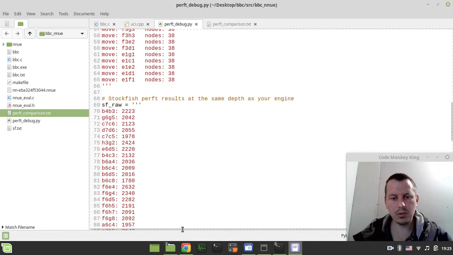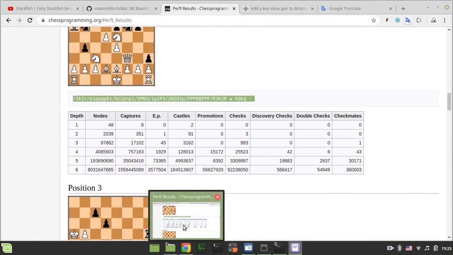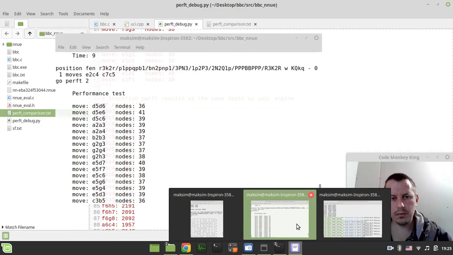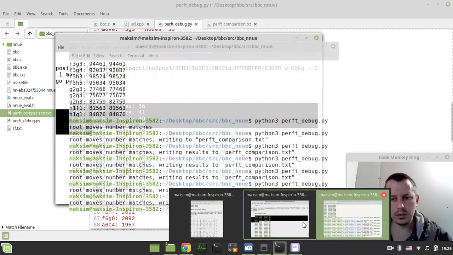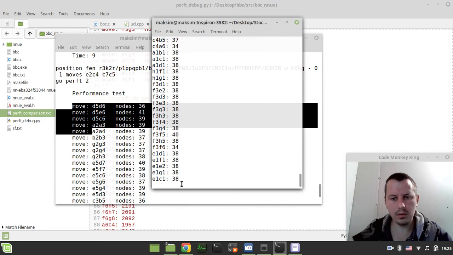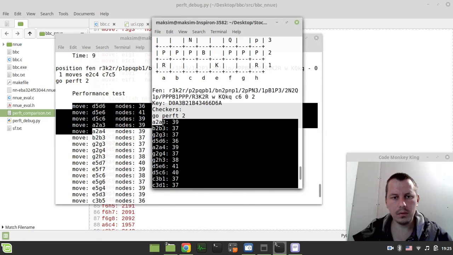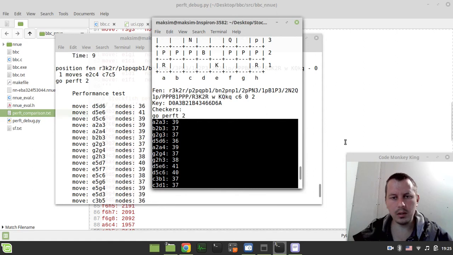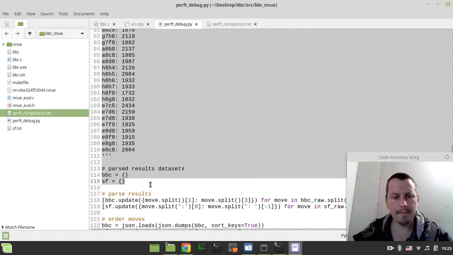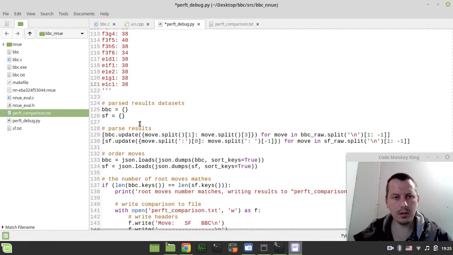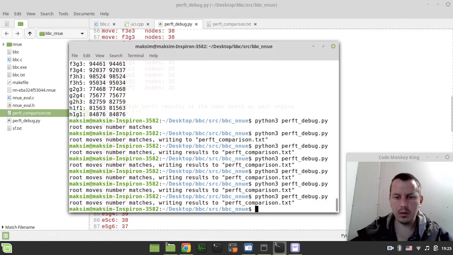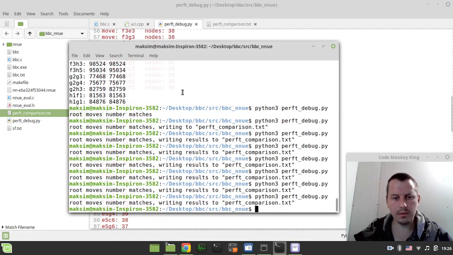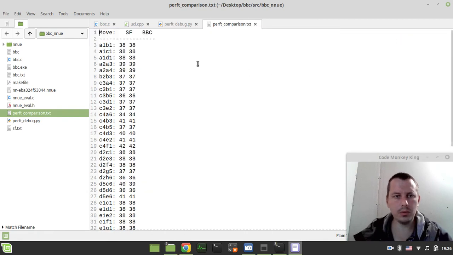So now we have last nodes already, and I'll go for Stockfish results. Nope, it's not Stockfish results. Here are the Stockfish results. So here are the latest Stockfish results for perft. So copy and paste. Okay, save, and now we run our script again. So still the number of moves matches. So reload. So now it's okay.